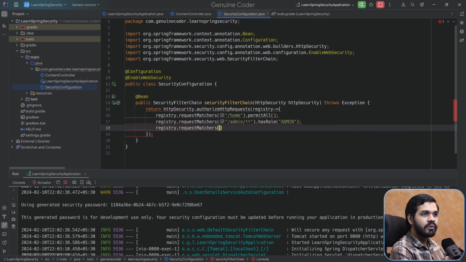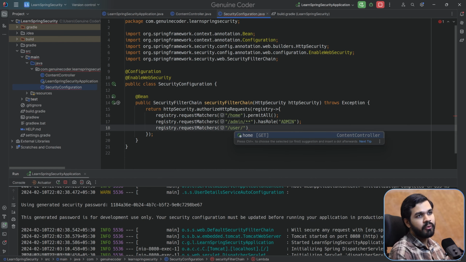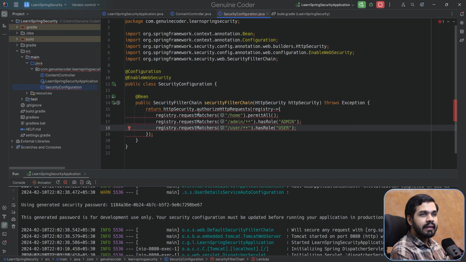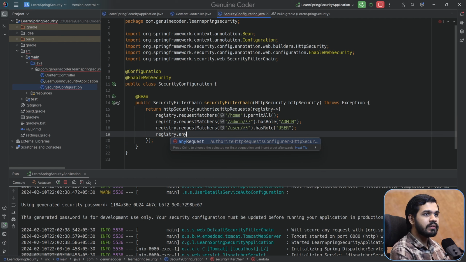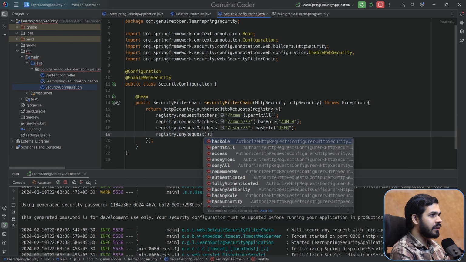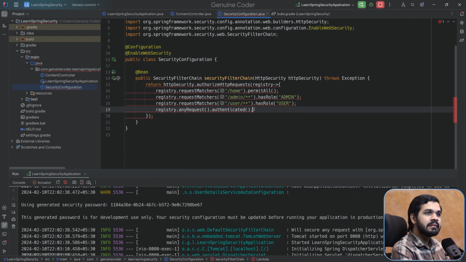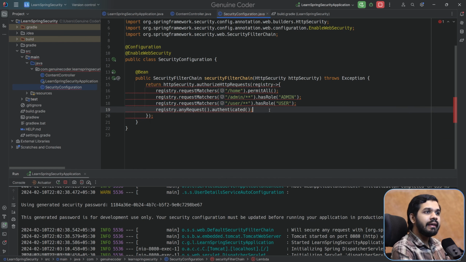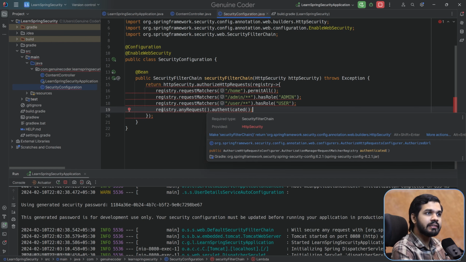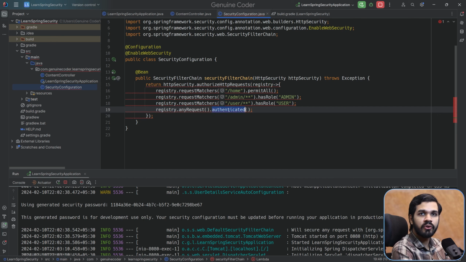Then we have registry.requestMatchers, and here we have the third type of request matching, that is for the normal user. So we will say hasRole user, right? So these are the three requirements for us. And we also need to provide registry.anyRequest.authenticated. What the line means is we have provided three special rules here, one for home, one for admin, one for user. And if there is any other URL that is not specified here, that requires authentication. That's what is meant by registry.anyRequest.authenticated.